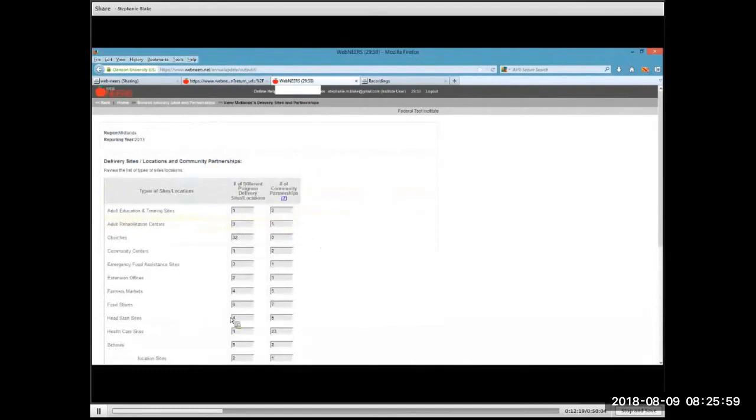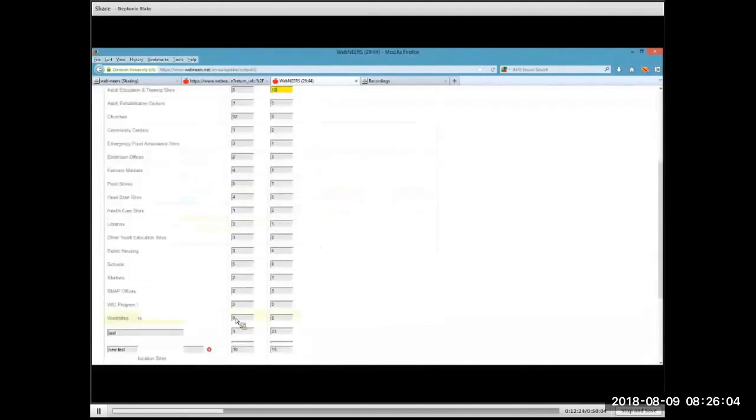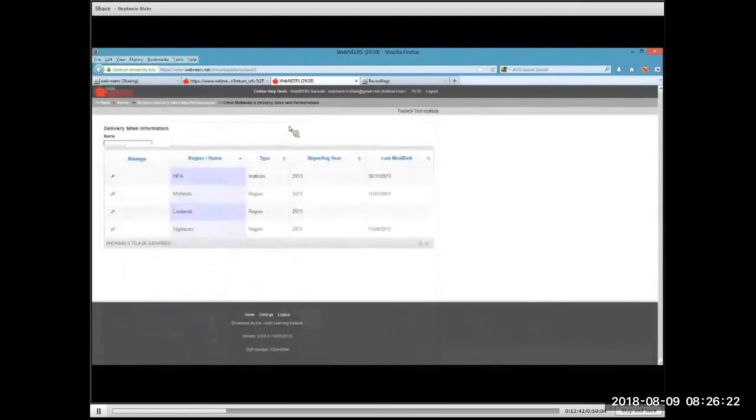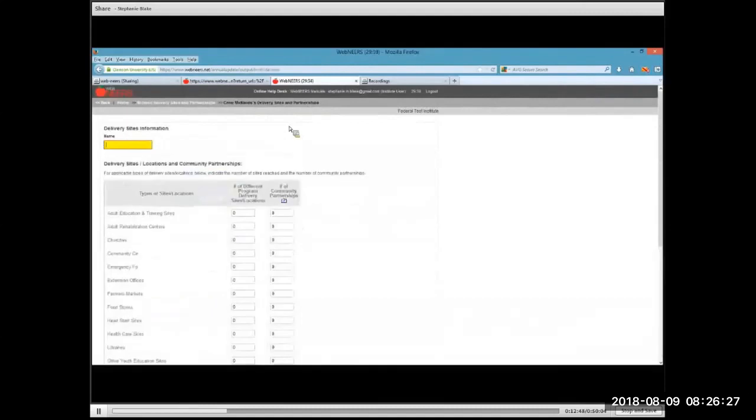So let's say you wanted to enter this data at the institution level instead of having your regions enter it. I could create one here. Let's say it's Clemson University delivery sites and partnerships. I could enter that information and then I could just start typing in the numbers as appropriate here. When I save this particular record, it populates my table. You'll notice that I have a delete option, so if I made a mistake, I can get rid of it. I can go back in and edit it.